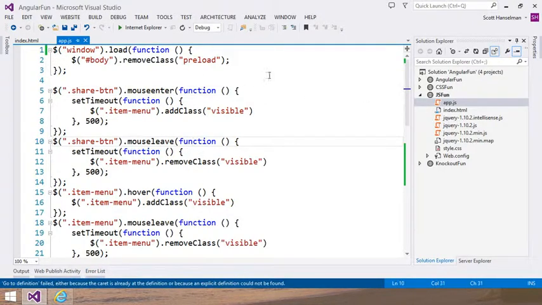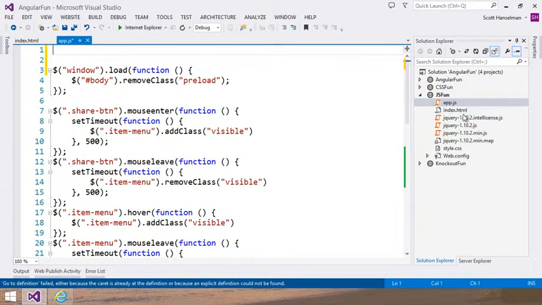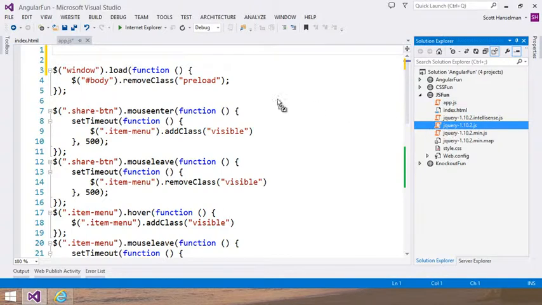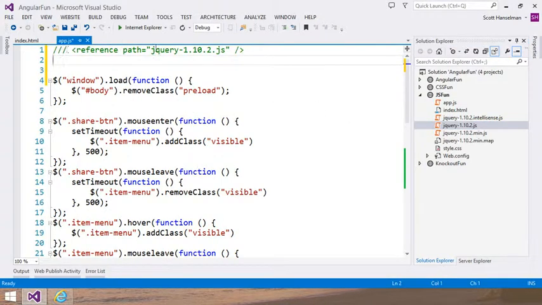What I can do, though, is let this JavaScript know that we're using jQuery by literally just dragging jQuery up here and adding a little comment. Notice how it now says reference. So it knows that I'm using jQuery.